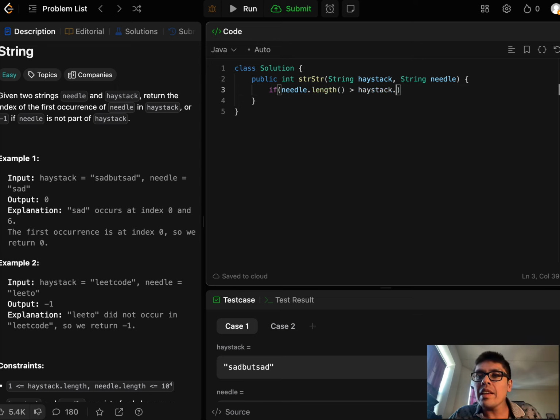If the needle length is greater than the haystack length, then the needle is clearly not in the haystack, right? So this is the first trivial case. Second case is another trivial case.